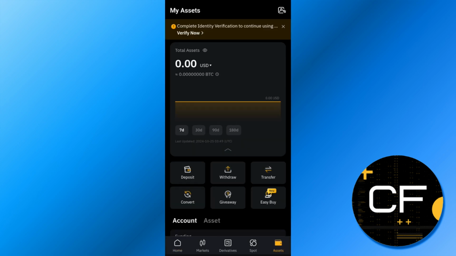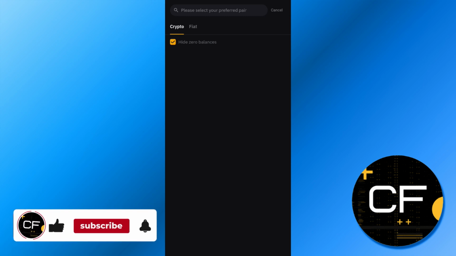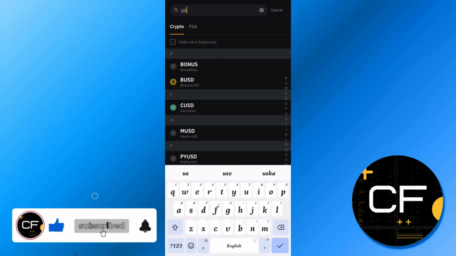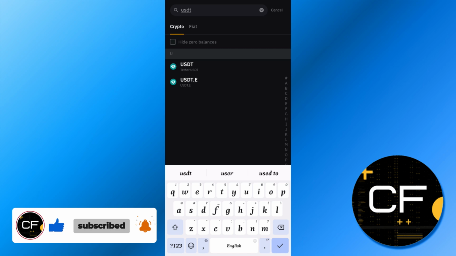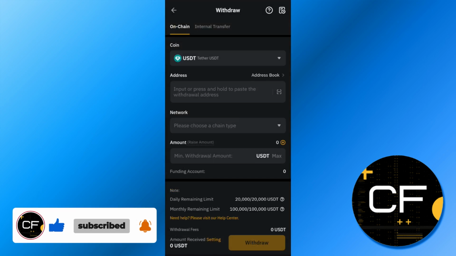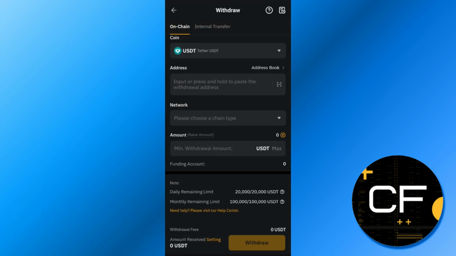After that, among the given options, tap on the withdraw option and here use the search bar in the top and search for USDT. Once you have found Tether USDT, you simply need to tap on it and then you will be landed on this withdraw page.